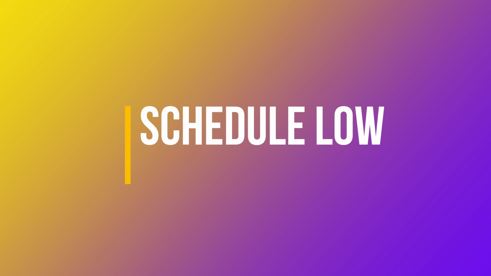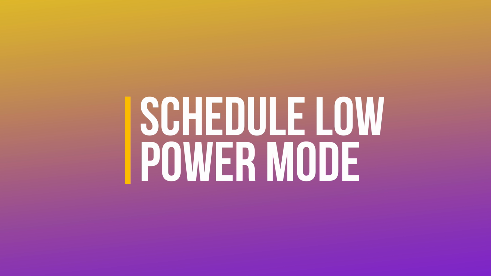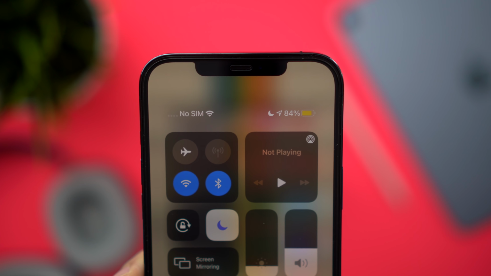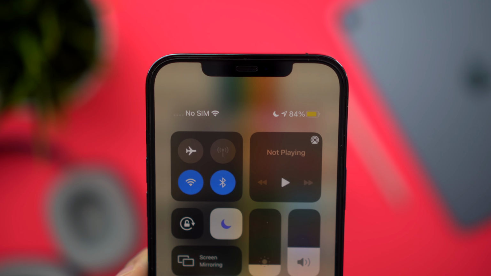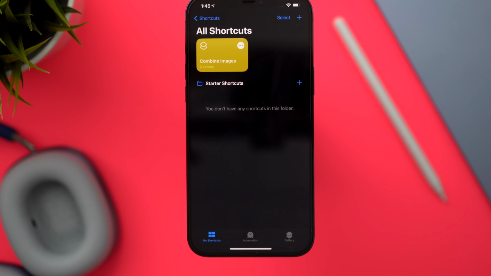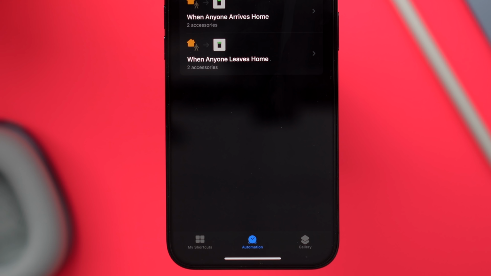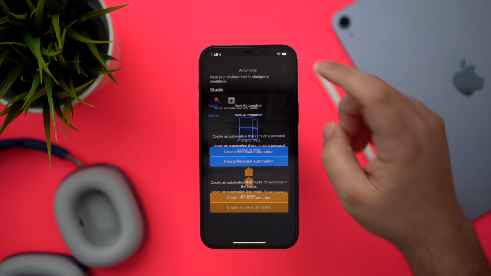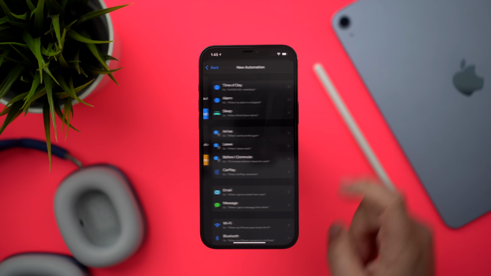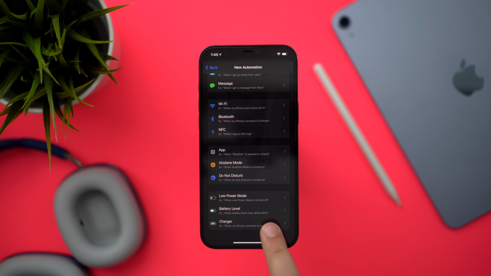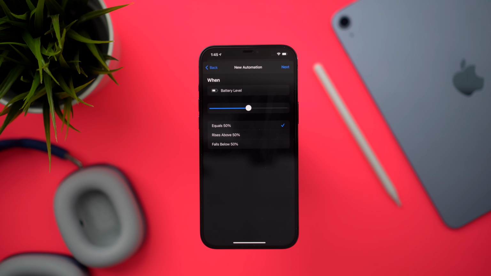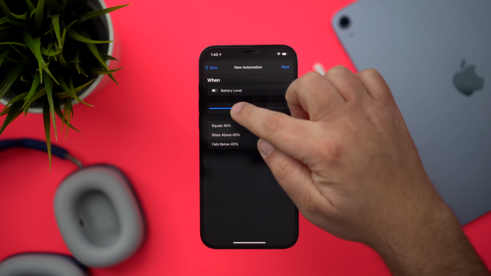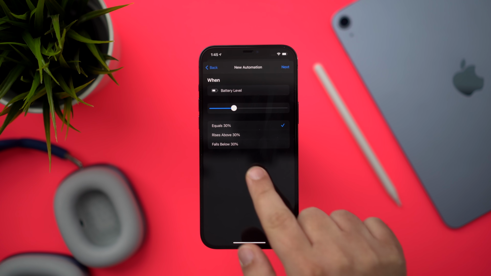It's pretty cool. One last Siri shortcut that I find useful is having your phone turn on low power mode automatically whenever the battery dips below a certain percentage. To set this up, just go into Shortcuts, select the Automations tab, and then create a personal automation. Scroll down until you see battery level, and from here, select your desired range of battery. For me, I'll go with falls below 30%, so just adjust the slider to 30%.